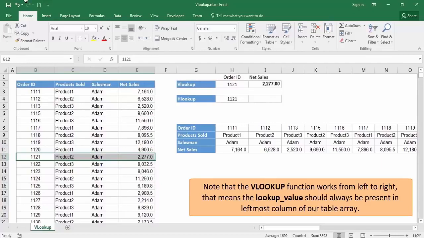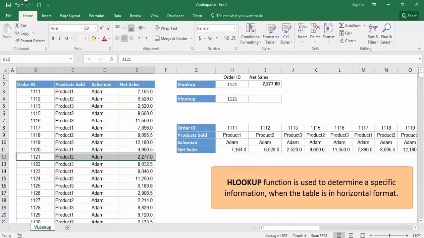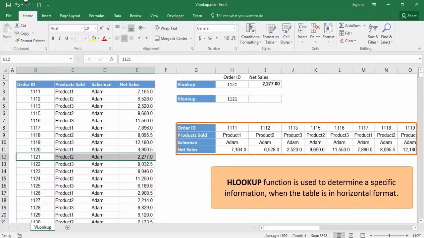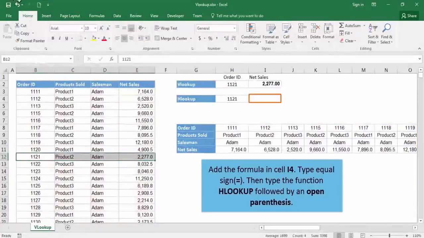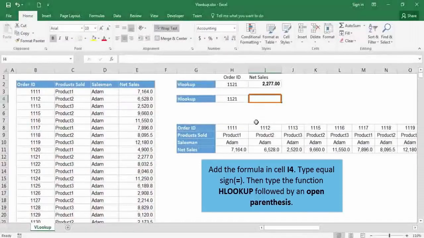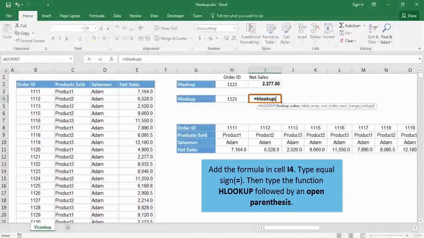Note that the VLOOKUP function works from left to right. That means the lookup value should always be present in the leftmost column of our table array. If our table is in horizontal format and we want to determine a specific value, then we use the HLOOKUP function. Consider the given table. Let's write the formula in cell I4.